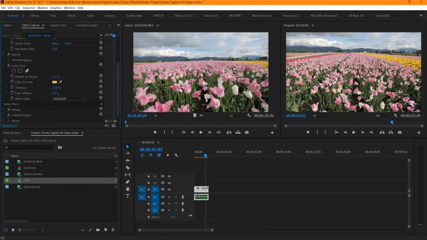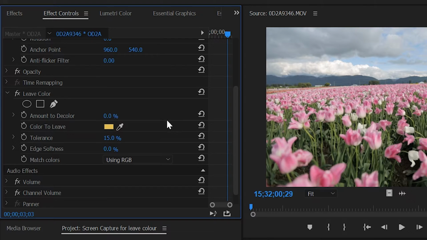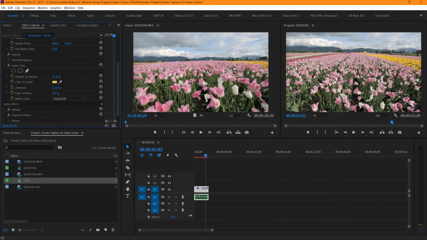Click the most average shade of the color that you want to select, and at the moment, nothing should happen. We need to go to the first parameter, called Amount to Decolor. Right now it's set to 0%, but if we increase it slowly, we can see that our shot loses saturation, except for the color we selected.